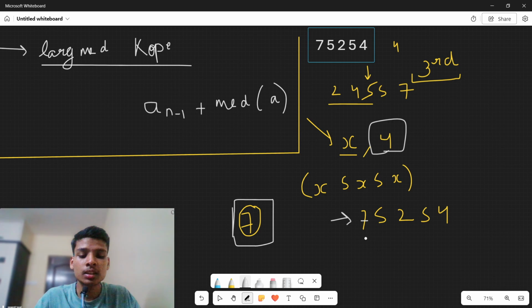Is this number greater than or equal to your targeted number? Yes, it is equal to the targeted number. Done, I don't need this. Now first of all, you have to sort this array also. I forgot to tell that. Sort the array in reverse order.